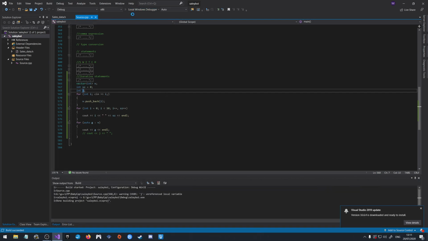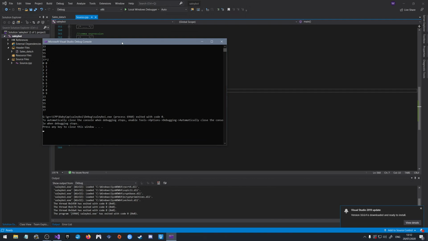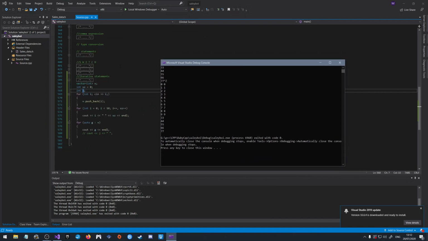Help! There we go. 33, 44, 55, 66, 77. Control Z. Boom. You can do that. That's perfectly fine. That's perfectly acceptable. It compiled and it ran. There you go.